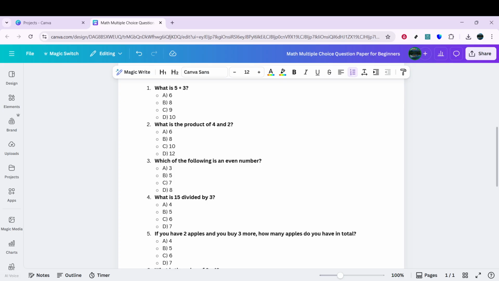When you're satisfied, your question paper is ready to use or refine further with your own design choices. And that's how you make a question paper in 2 minutes using Canva AI.